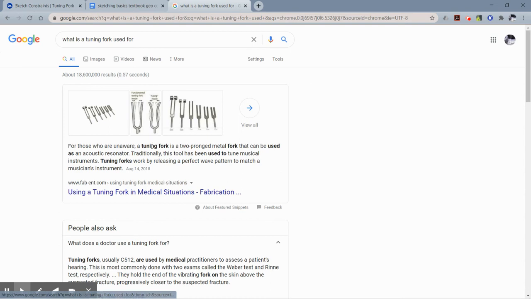So a tuning fork is simply, it looks like this, and it is often used to tune musical instruments. If you look down here, you'll also see it can be used by doctors to test a patient's hearing. So there are a couple of different uses for these devices.